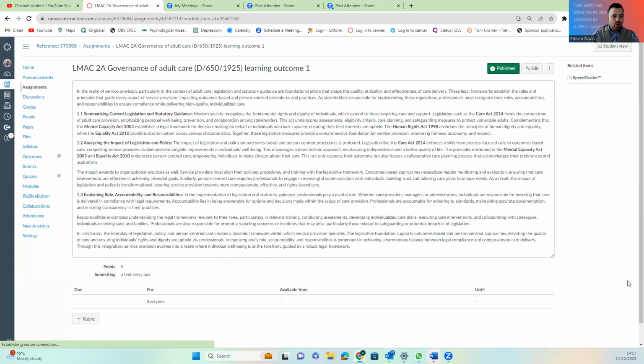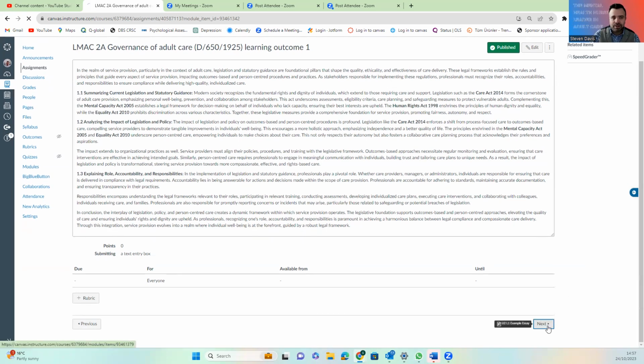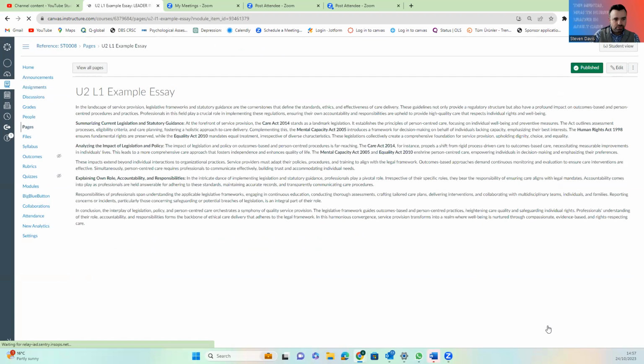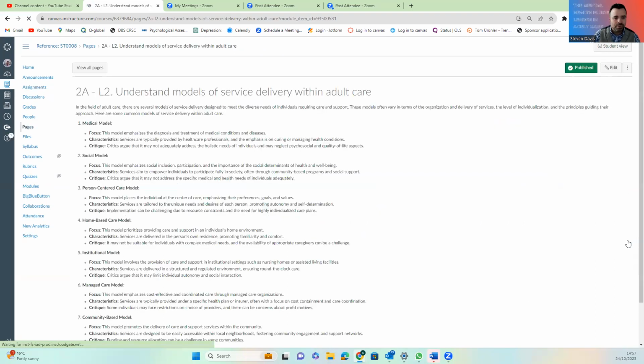So looking at outcome one, you've got a 500-word assignment here. You're looking to cover or summarize current legislations. You need to analyze the impact of the legislations and policies, and you need to explain your roles and responsibilities. And again, here, you've kind of got a sample of what that looks like. And there's your example essay as we always follow them up.